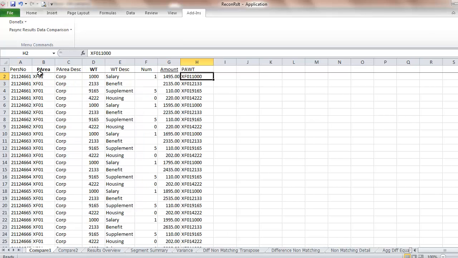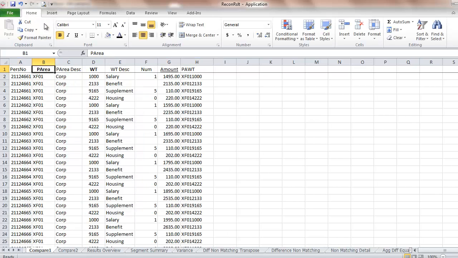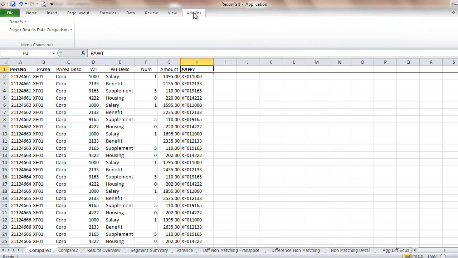Deselect all bold column key identifiers from the following fields, unbold the wage type and P area fields. Now select the personnel number and PAWT fields and make them bold. We also assign the italic grouping to the PAWT field. We can now process the new result.